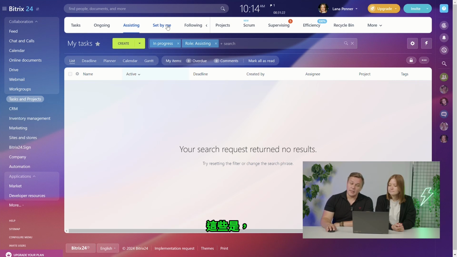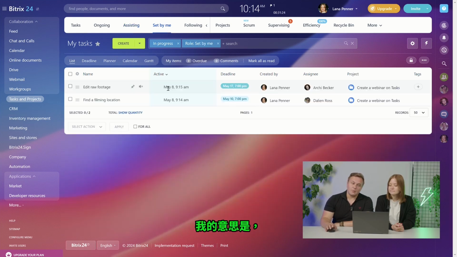Next up, we have the set by me section here. And these are, obviously, the tasks that have been set by you, that you send to someone. And the last one is following.